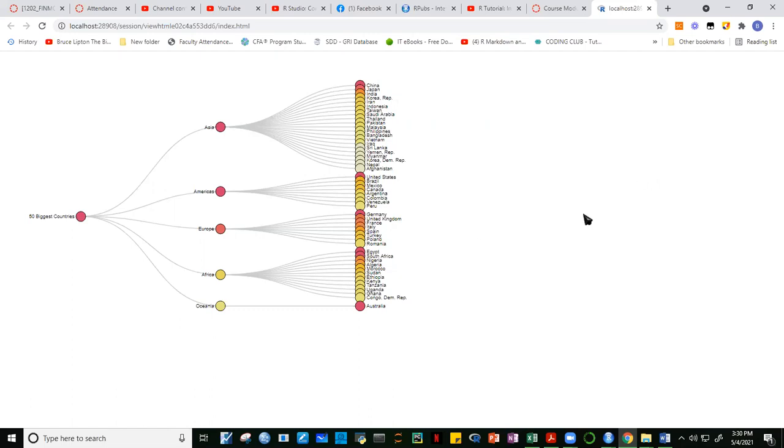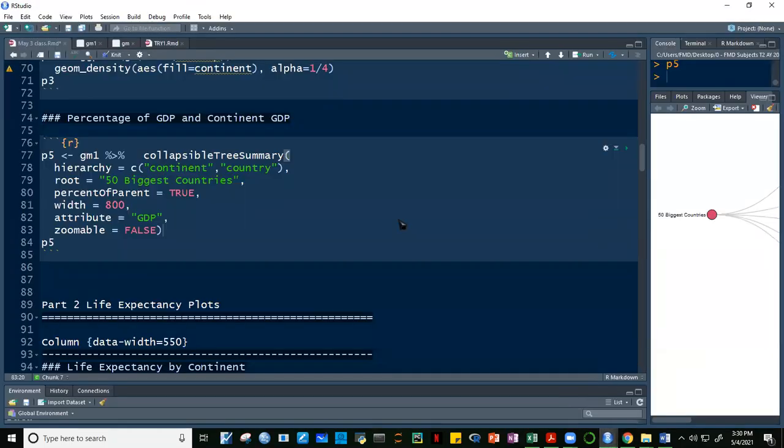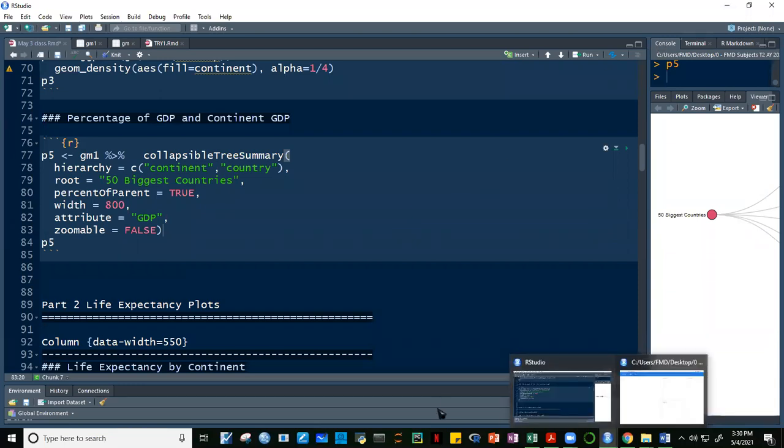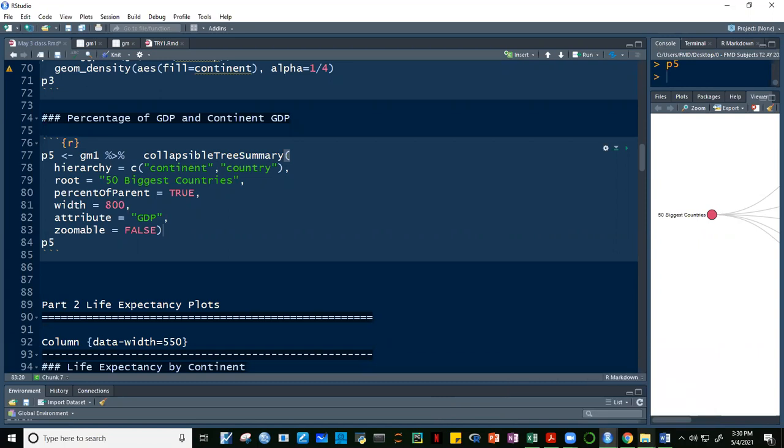Itong collapsible tree summary natin. Clear ba? Paki-chat nga, guys, kung clear. Okay, thank you. Thank you. Okay, good. All right, let's move on to another.